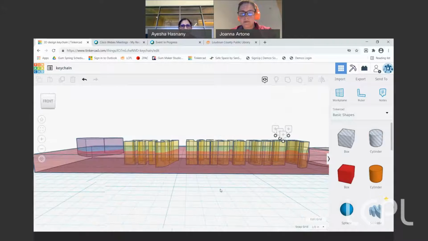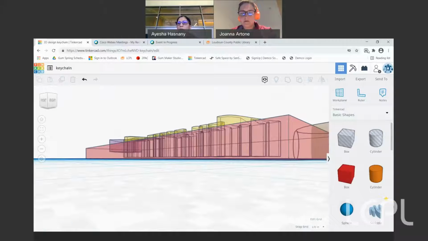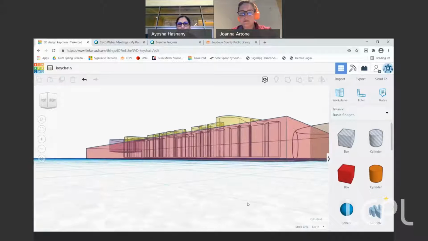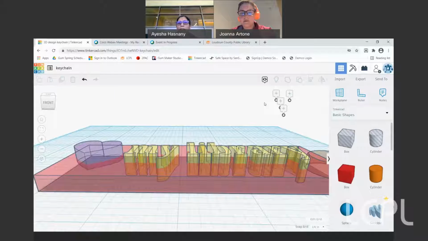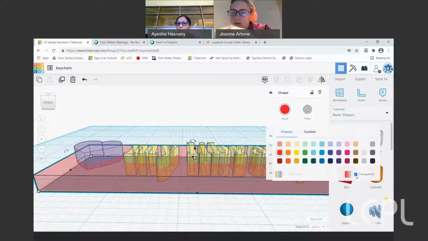They are connected. So this is the good part that you can do, is that you can use the transparent tool to see all your parts are nicely connected. Okay, let's take this off.